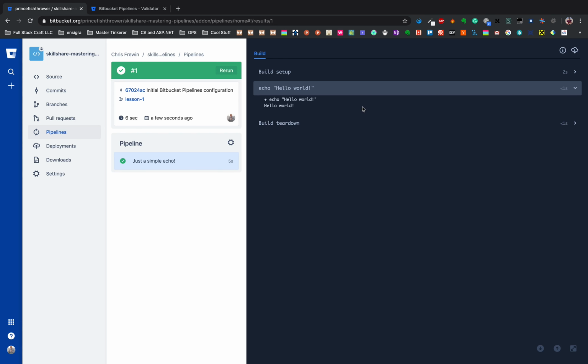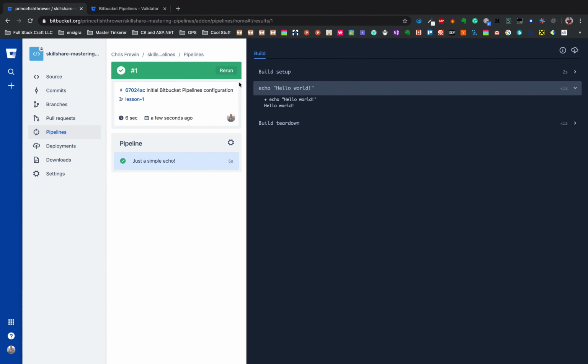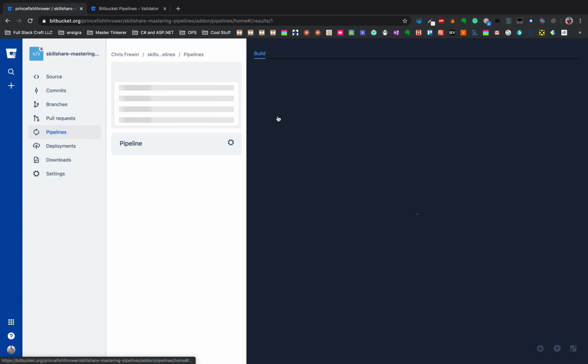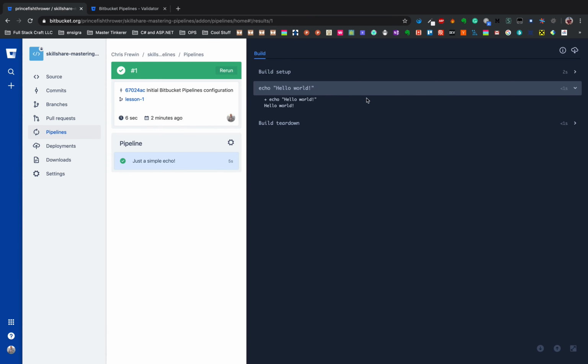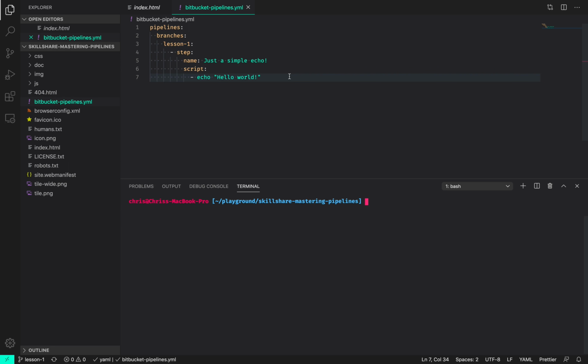So in this lesson, we created our first pipeline file with just a simple echo. We initialize that through the pipelines tab. We saw the logging events, and we also saw how you can validate your Bitbucket pipelines with this Bitbucket pipelines validator, which I'll post in the lesson notes. Now that our pipeline is hooked up to Bitbucket, we can start building more complex examples, and we'll move into that in the next lesson.